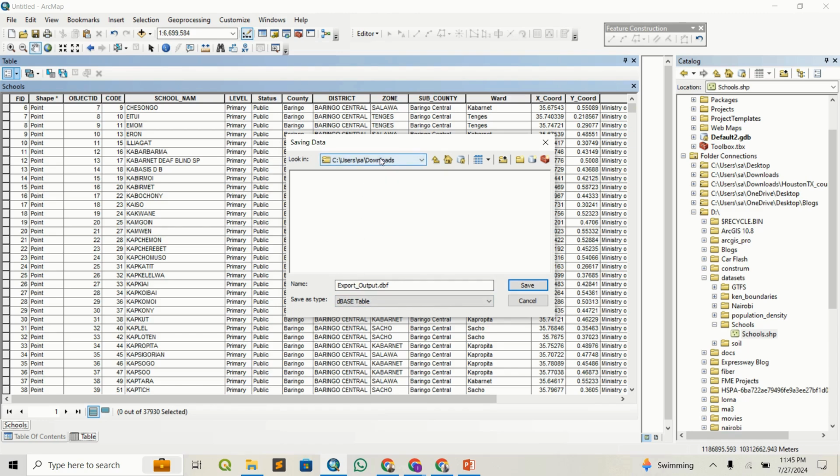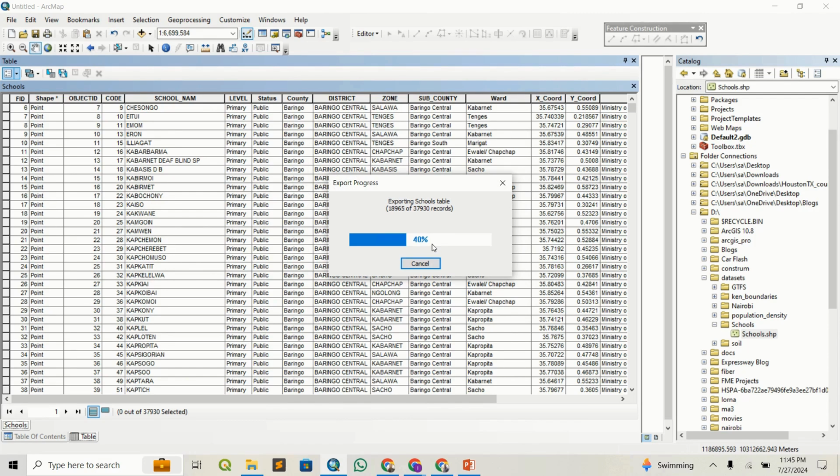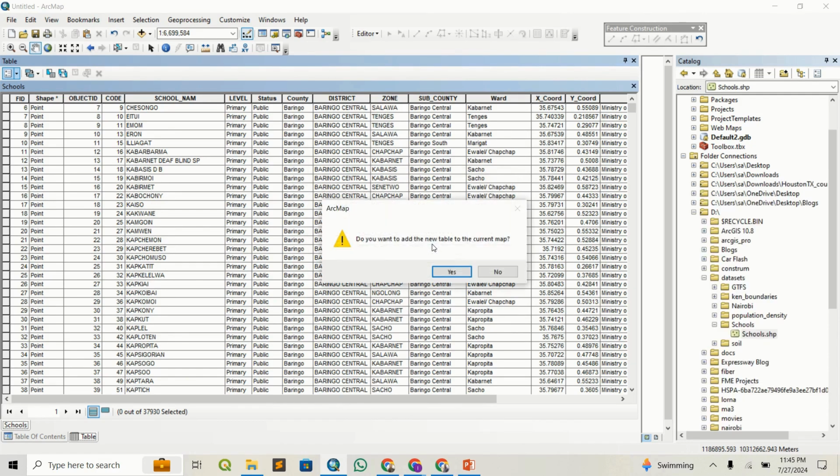So for us, since we're interested in the Excel sheet, we select the DBase, and I'll change the default. I can just leave it as to go to downloads, and I'm going to rename it to schools maybe. I'll save this and I click okay. So once it's done, it's going to save this.